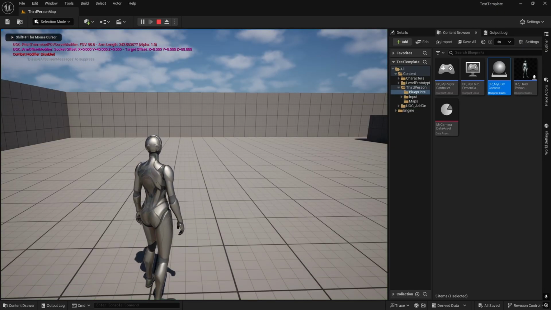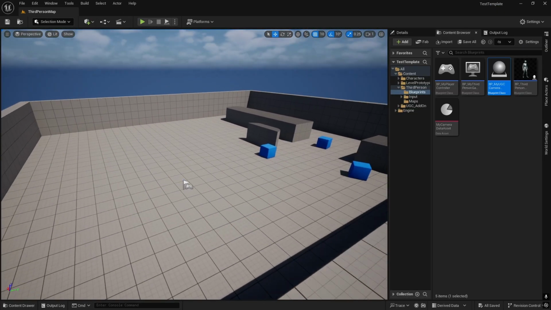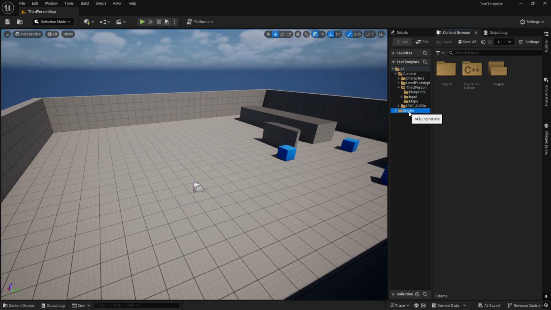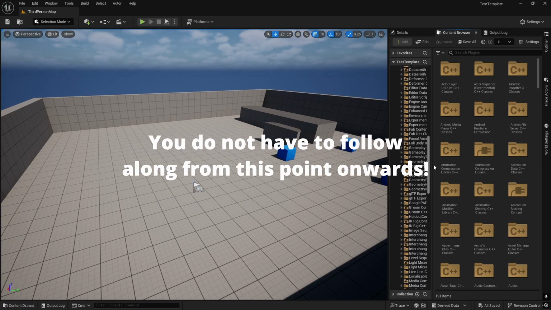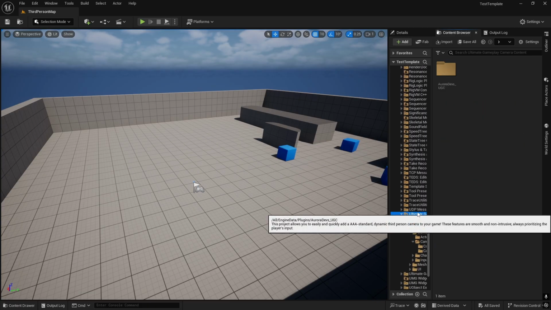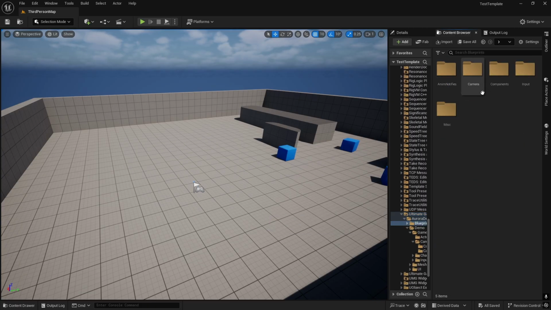We won't go over a lot of details in this video, as we already have an in-depth explanation video, which is still compatible with the new version. You do not have to follow along from this point onwards. What we're going to do now is put an overlap box, which pushes a new camera data asset whenever we're inside. This will be our combat camera state. In your game, you can do this whenever the player enters combat, for example.